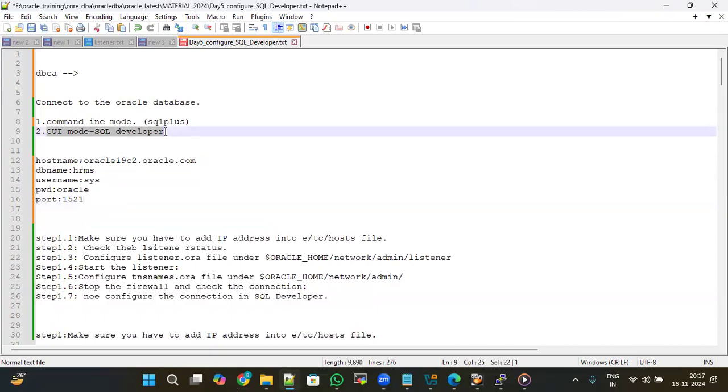In real-time, application users use SQL Developer to connect to the database. So we have to share these details after building the Oracle database server. What was the host name? What was the database name? Which database did you create? Application users want to configure this database.